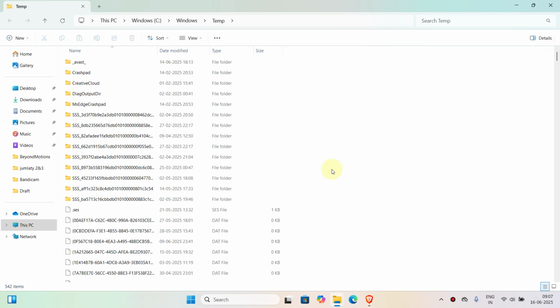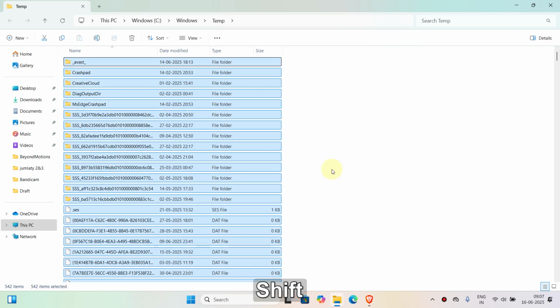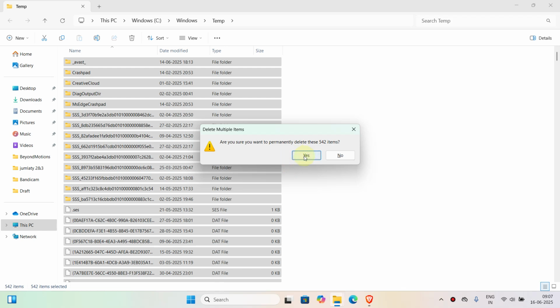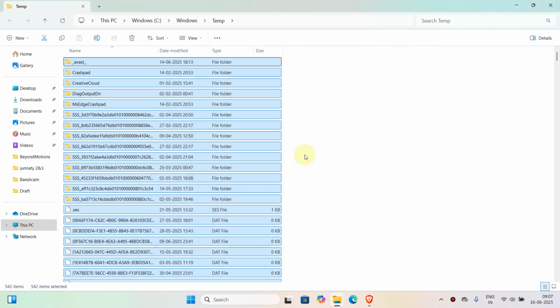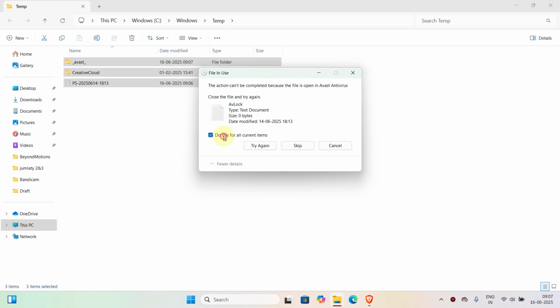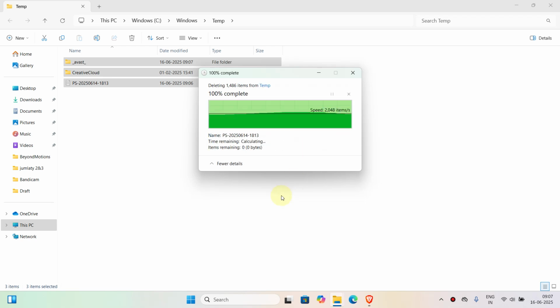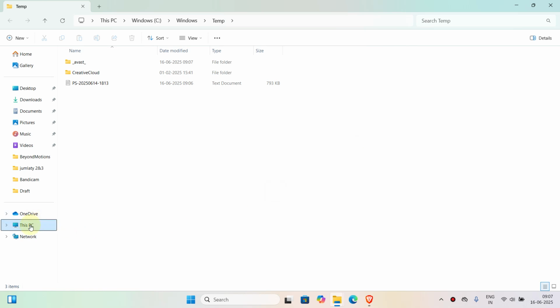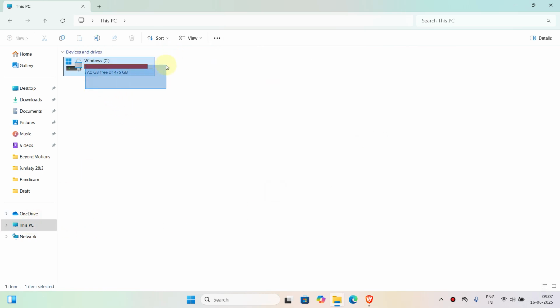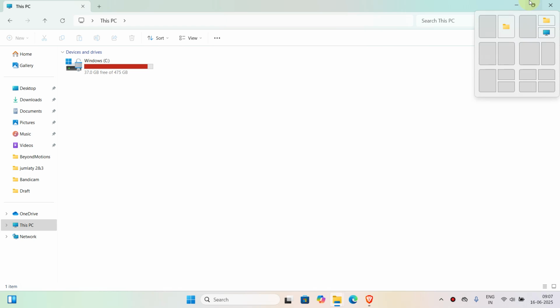So what you can do is click on Control A again and click on Shift plus Delete so that the files are not stored in the Recycle Bin. And I will click on Yes, and I'll click on this and click on Skip. Okay, as you can see now, we have almost 2 to 3 GBs of free space again on this drive without deleting any of the personal files or anything. So what you deleted was some temporary files that the applications or Windows has been storing on your PC, which are completely safe to be deleted.